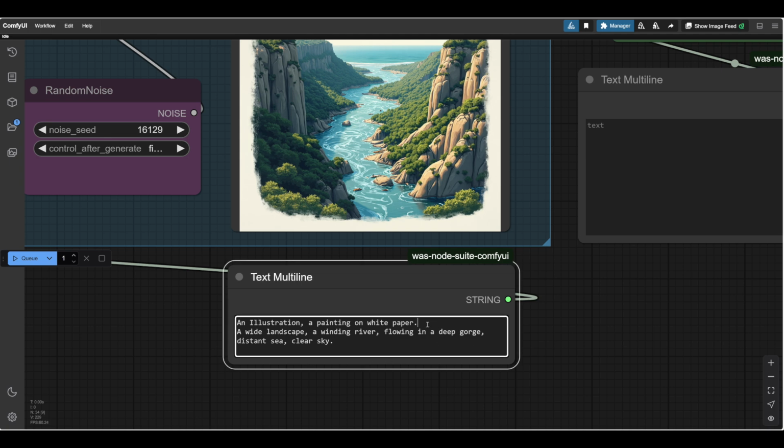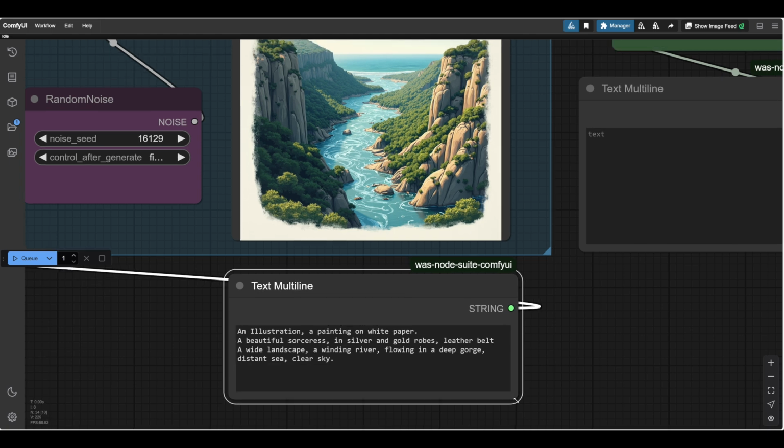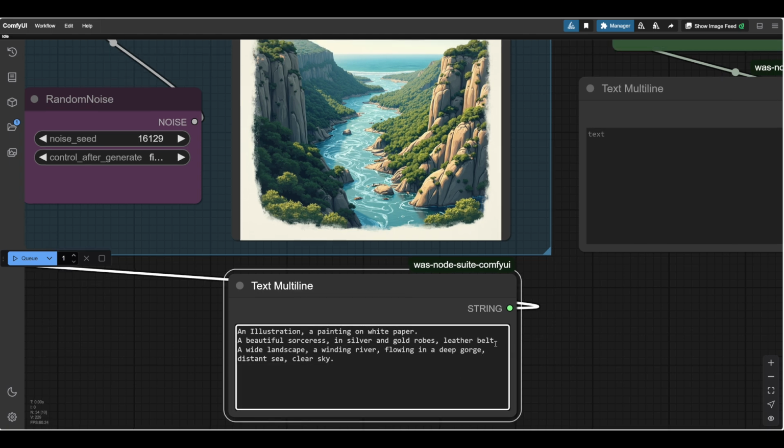So what we could add now is a subject. So it would be really corny. So we've got a beautiful sorceress, and then we can modify her. So she has clothes. So we've got robes, and they're silver and gold. So we've got the object and the modifiers. Then we'll give her a belt. So there's the belt and the modifier. We should be getting the hang of this now. And the modifier is leather.